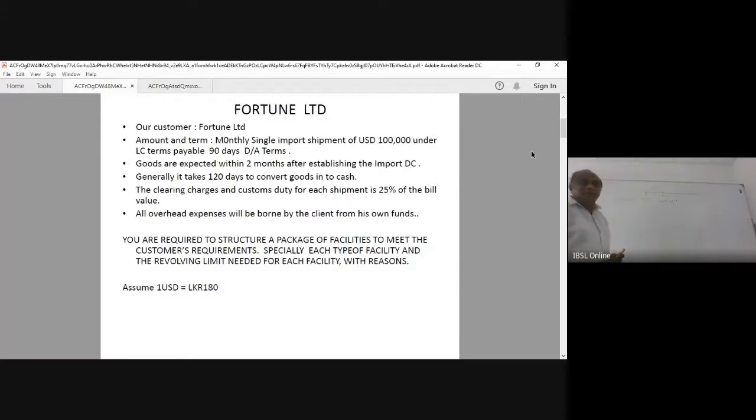Generally, it takes 120 days to convert goods into cash. 120 days, right? That is 4 months, right? 120 days means 4 months to convert goods into cash.